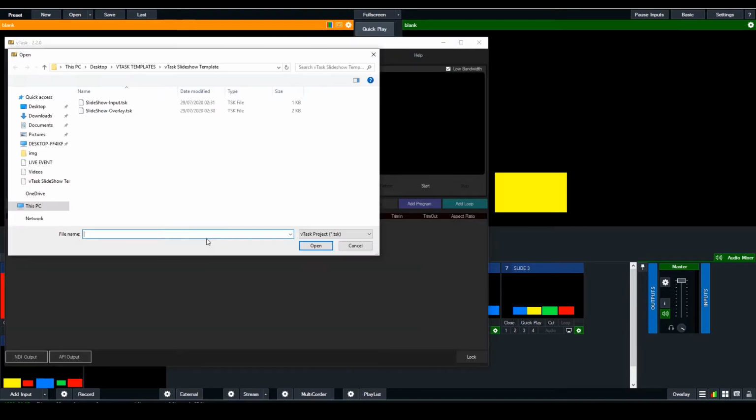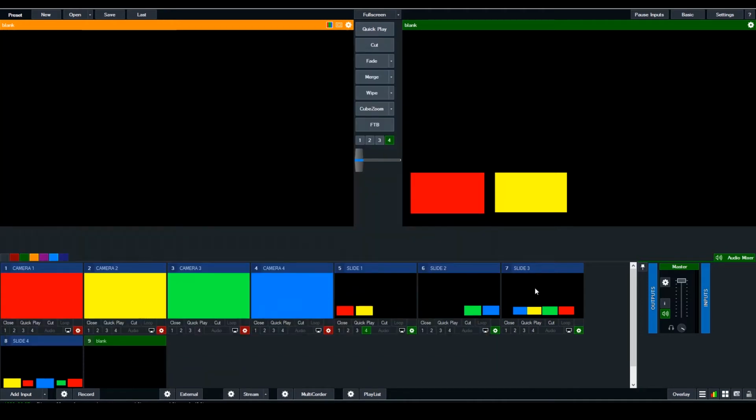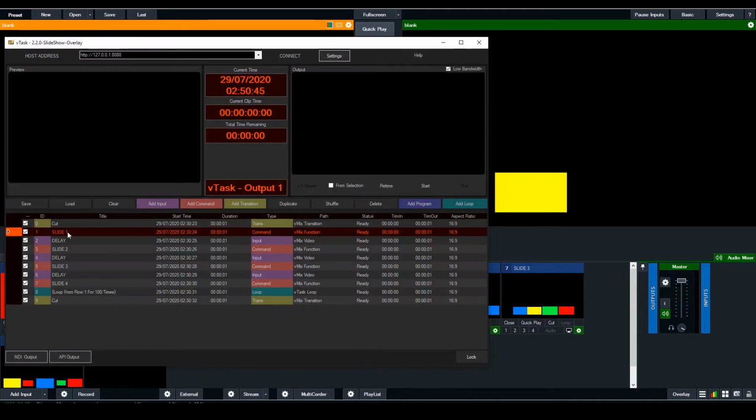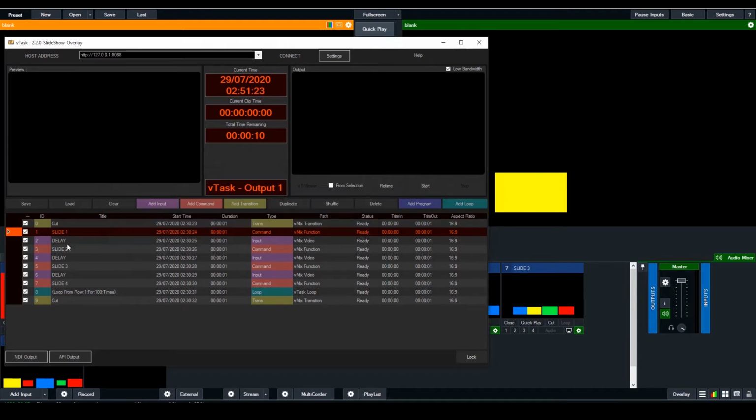So in vTask, I've got two templates. One is slideshow inputs and one is slideshow overlay. Let's go on the overlay side. The overlay, I've got all the names corresponding to vMix. So slide 1 to 4 is also in here as slide 1 to 4. What I'm doing is I'm using vMix function, and in the function I'm just using overlay input 4. I'm assigning it to the name slide 1 here. I'm just using 4 for all of them.